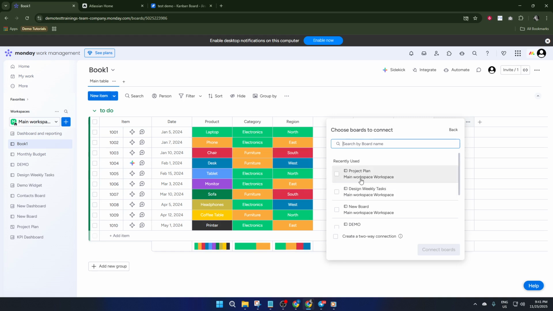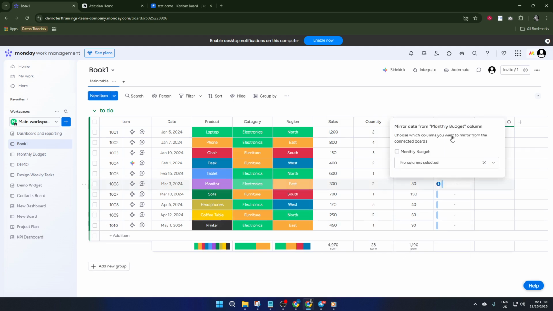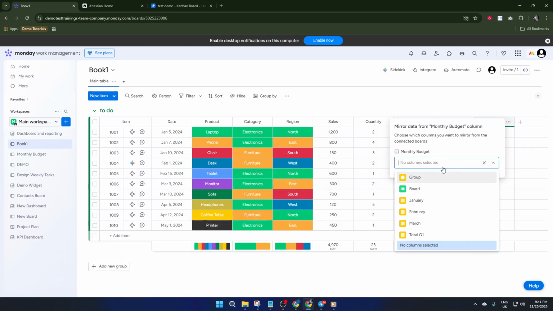Now, once those boards are connected, you're ready for step 2, adding a mirror column. This column is a little like having a magical window, showing you real-time data from the other board without leaving your current view. When you add the mirror column, Monday.com will ask you to pick which connected board you want to pull information from. For step 3, you'll choose the exact number column you want to mirror. So, if your source board tracks invoice amounts, select that column.